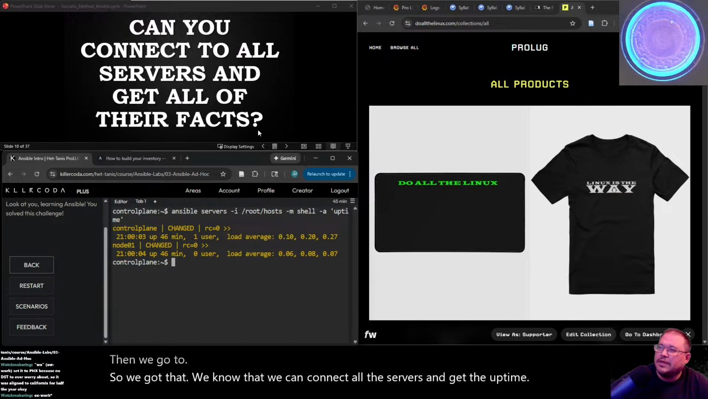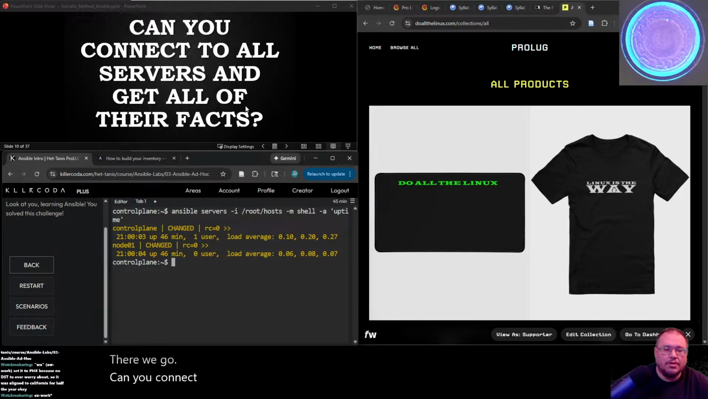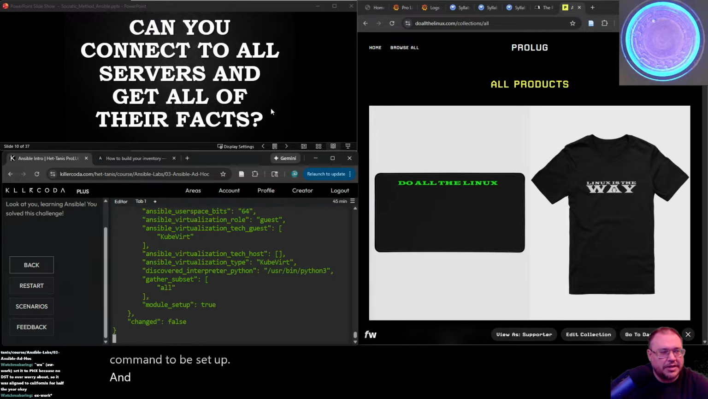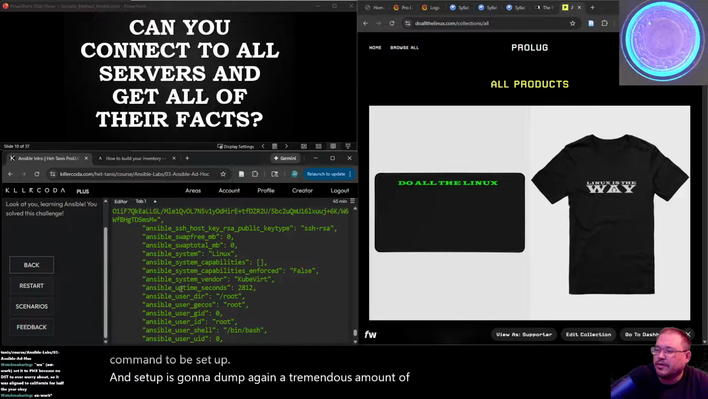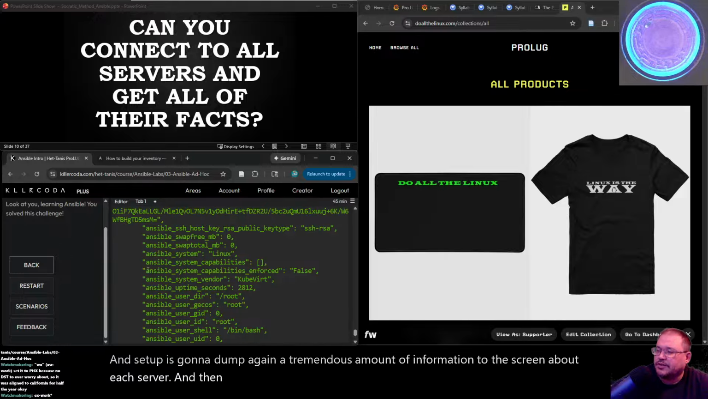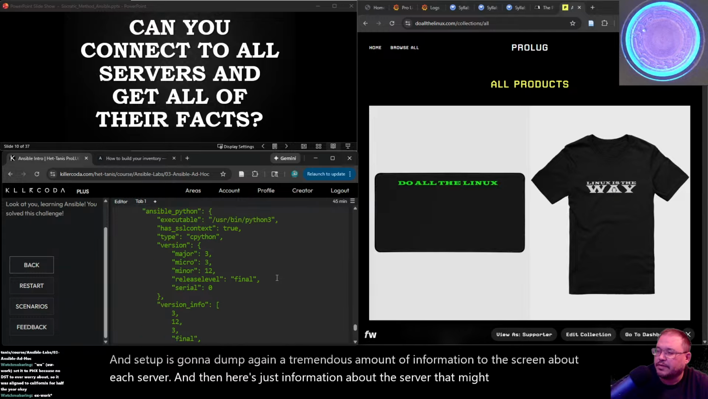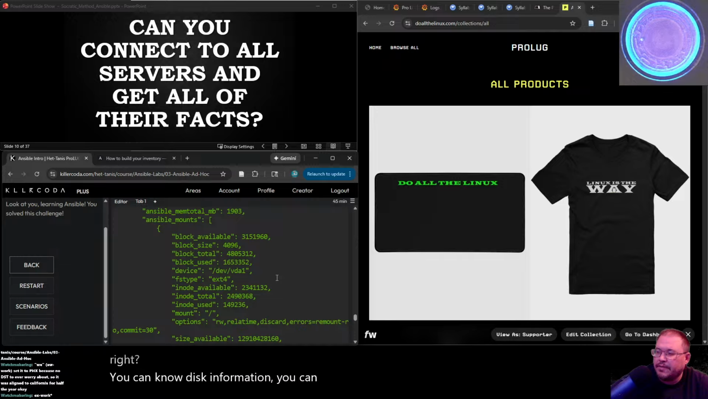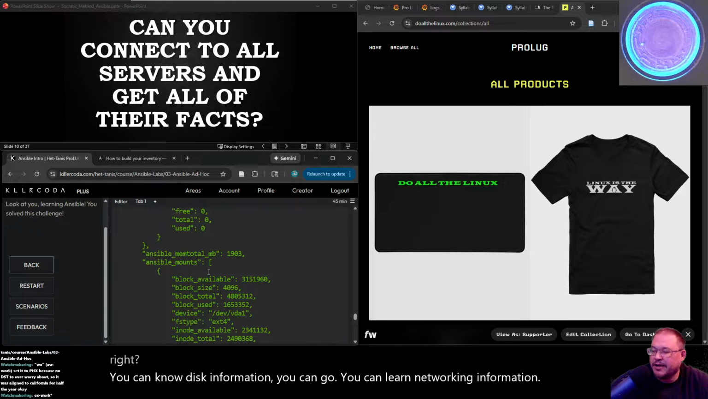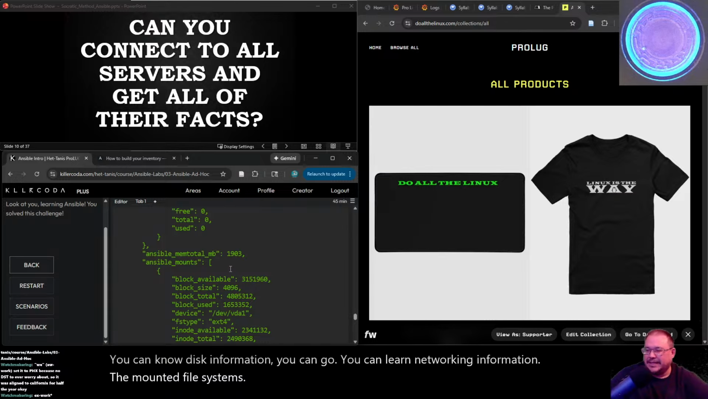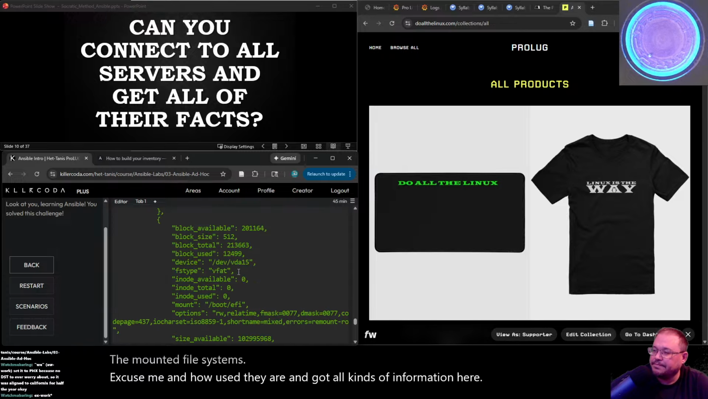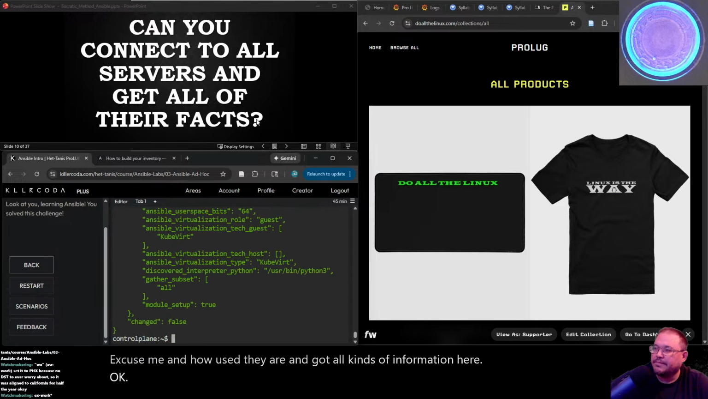Can you connect to all the servers and get all of their facts? Yeah, that was just fixing that command to be setup. And setup is going to dump, again, a tremendous amount of information to the screen about each server. And here's information about the server that might be useful to us. You can know disk information. You can learn networking information, the mounted file systems and how used they are. You've got all kinds of information here. Okay, so we can do that.